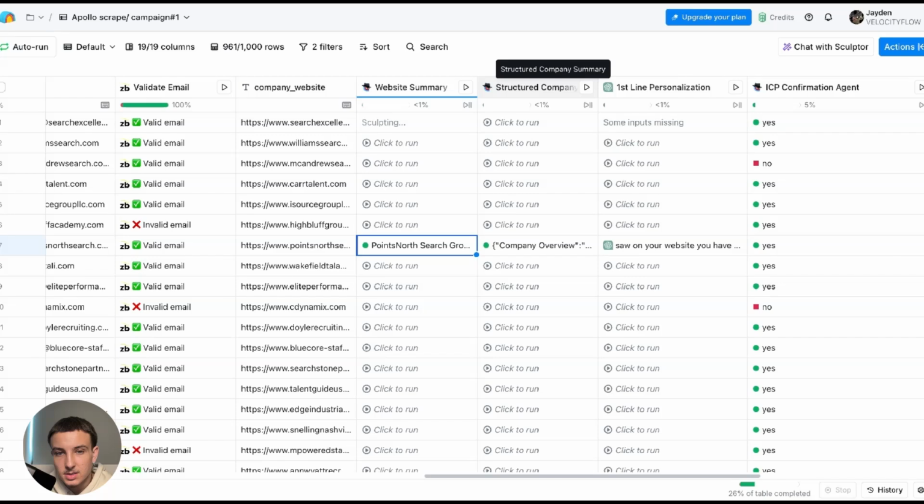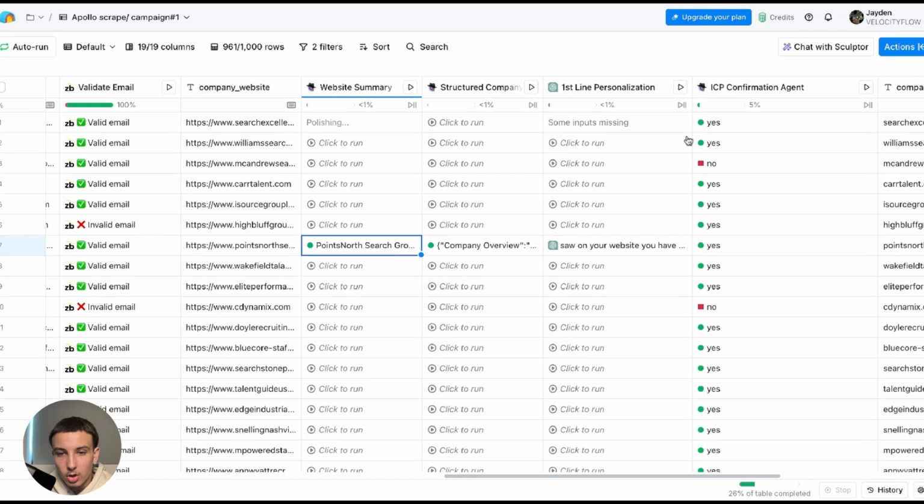Okay. Now, after that, then we go to structured company summary. Now, what this does is it summarizes the summary and takes out the key points and everything like that. Okay. So we would run that. Obviously, it's going to tailor that. And then essentially what we do from there is we are going to do first line personalization, which is basically like an icebreaker. And what this does is it runs the structured company summary, and it makes it the first line icebreaker personalized to them.